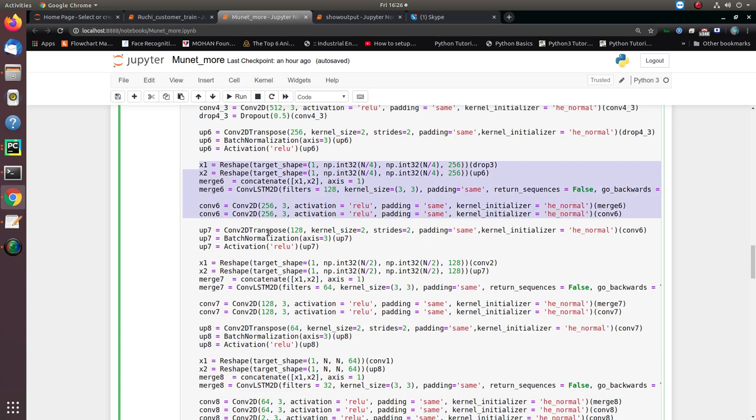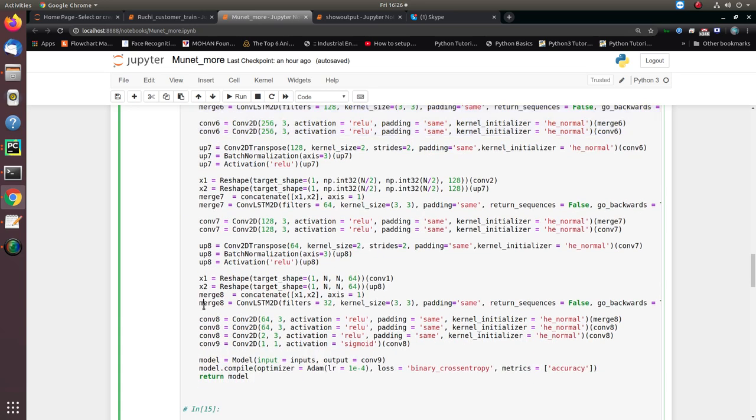The similar type of 4 upsample blocks we applied here, and we reach up to merge 8. Finally, in our case we have an output mask of 2 dimensions, so the final upsample is a convolutional layer, where after making all the upsampling we need an output of a single image.